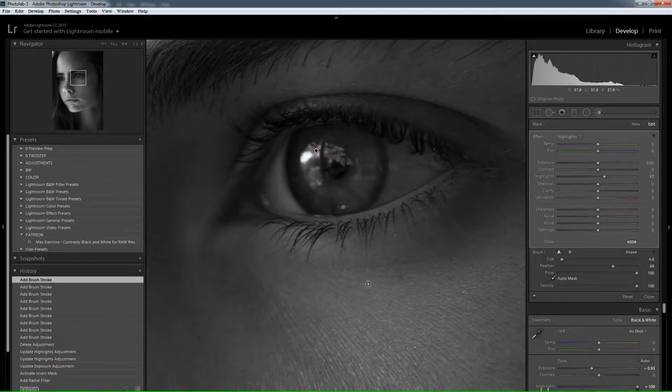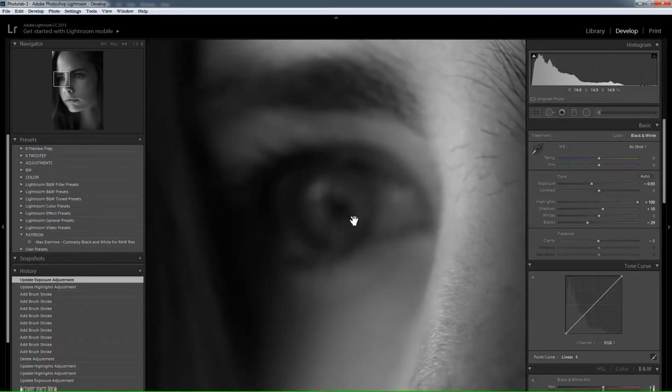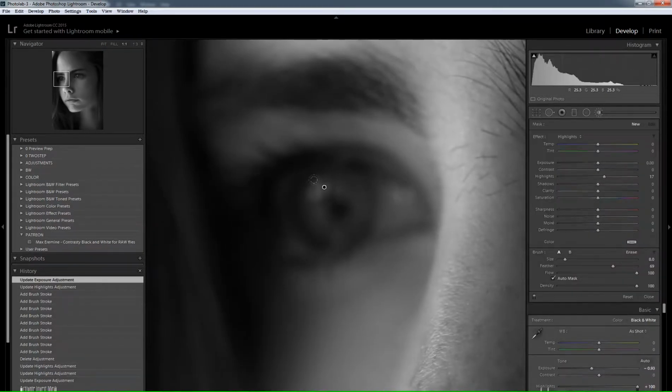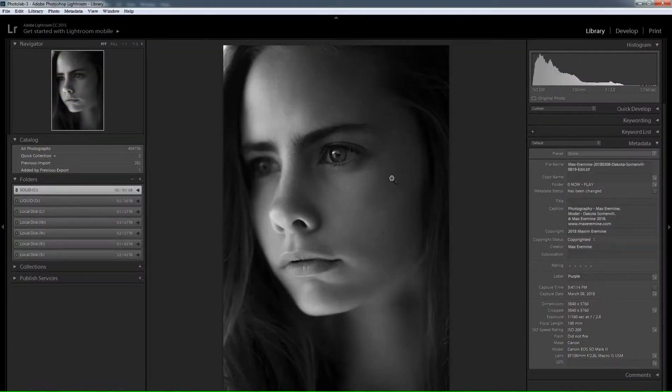Alright. And I'll just play with the highlight. Maybe bring it out just a little bit, like that, just to make it pop a little bit more. But now it doesn't quite match this one, so we're going to do slightly the same here. So highlights, maybe just bring it up just a touch. Alright.